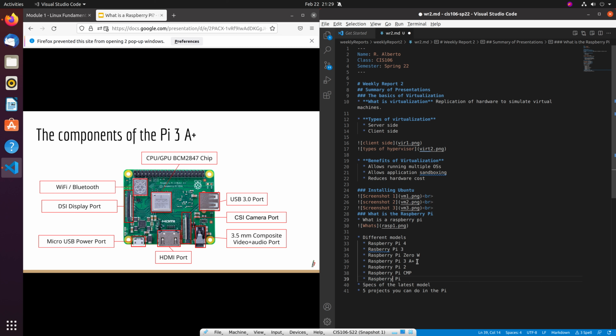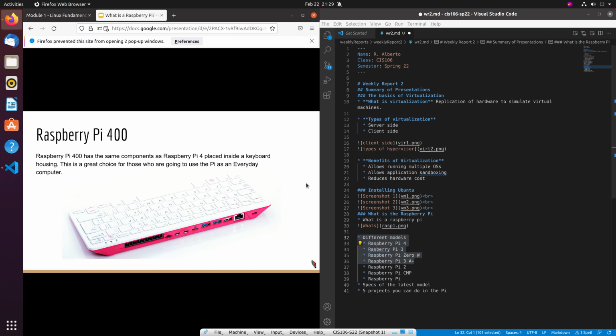Right, but if you include it all the way up to here, I'm okay with that because that's what we had in the presentation. And obviously we have the Raspberry Pi 400. Let's include that.